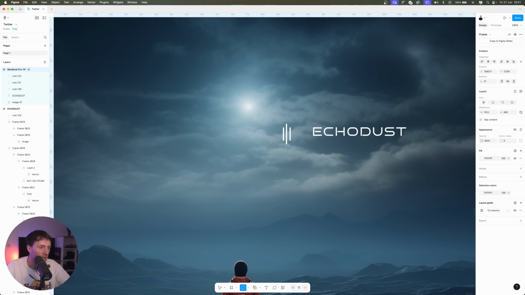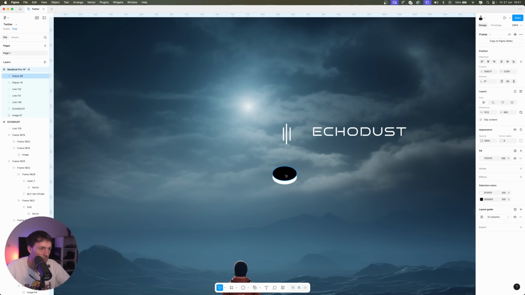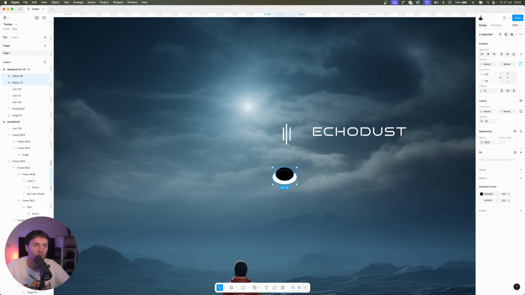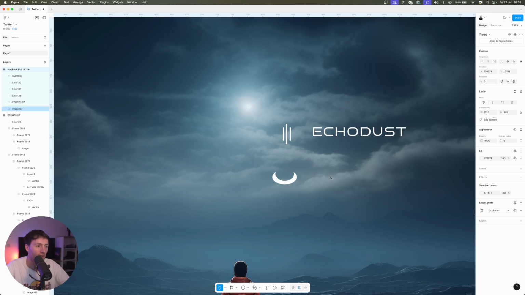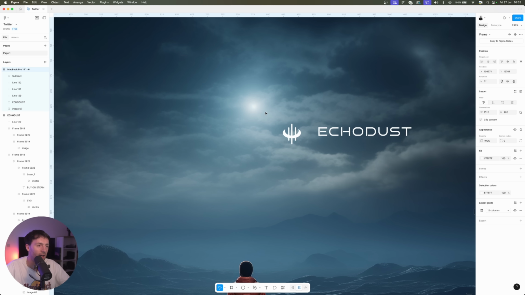Now let's create a circle. We'll make it white. Create another circle like this. Make this one black just so we can see what we're doing here. Something like this. Now if we select both of them, we can go up to here and then we can do subtract. Now we've got this kind of cool shape that we can just flatten, and we can pull this into the logo. Something like that. That's kind of cool.